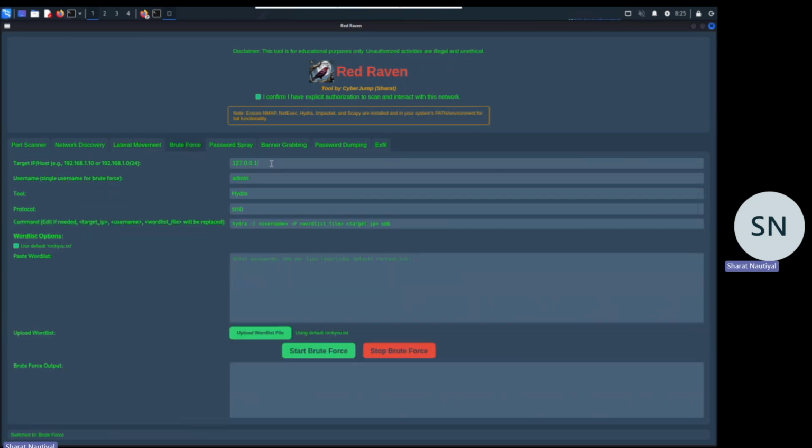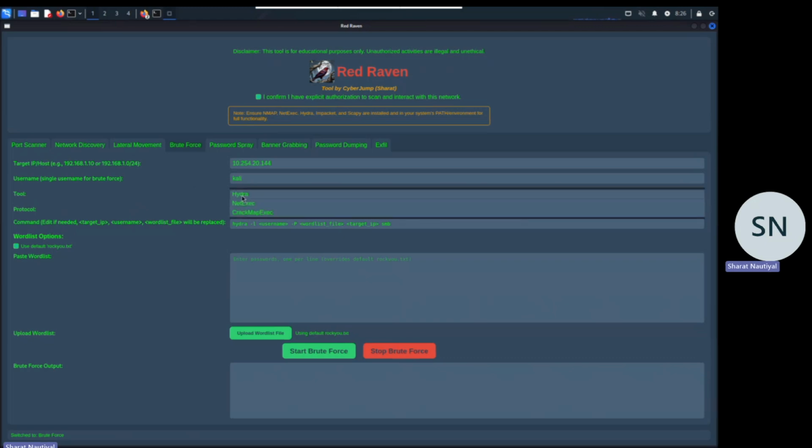And in brute force, let me give 54.20.140. I'll just give one device in the interest of time. You can give the username over here. So I'll just say Kali. And then you have an option to select Hydra, NetExec, or CrackMapExec, like which tool do you want to use for brute forcing? I'll just go with default Hydra. But you have the flexibility to select. These tools are built in Kali, so you shouldn't have any problem. Just make sure they're upgraded to the latest version.